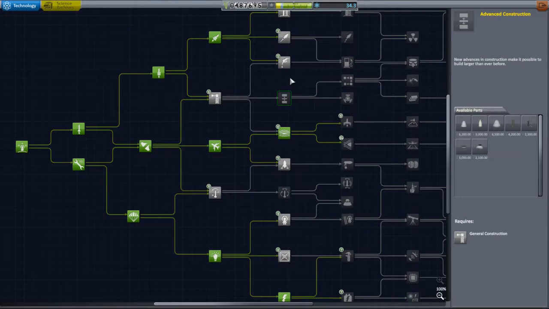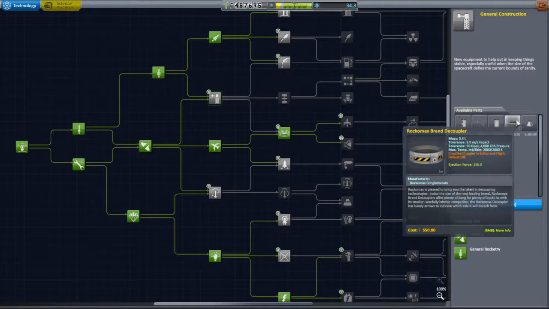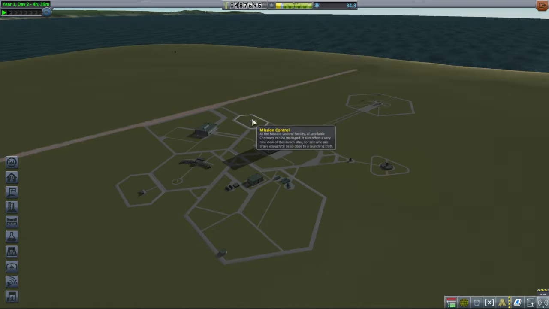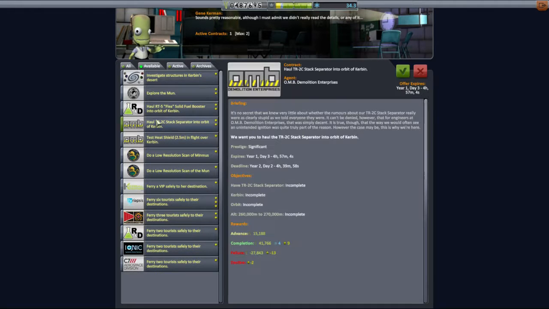Advanced construction. No, it's a TTR-7. Hydraulic detachment manifold. Rockamax brand decoupler. Let's take that. I'm just curious about the TR-2C. I don't know what it is. Stack separator. You want me to take it into orbit and get it into that orbit. Alright. Done.